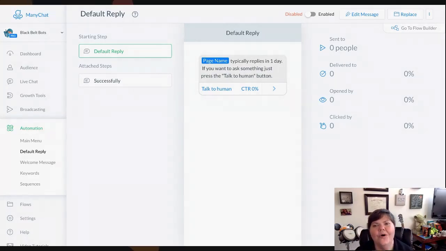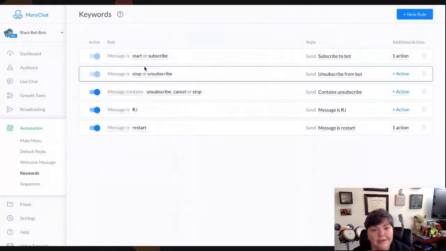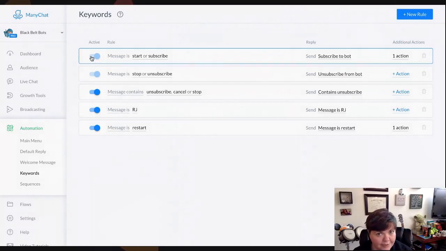All right. One more thing for this day, because I don't want your brain to be too full. This is not something that I want you to avoid. This is something that I would love for you to add. Let's go under automation keywords. All right. These two are default and cannot be shut off. They're required by ManyChat and Facebook.